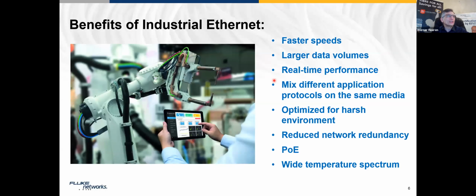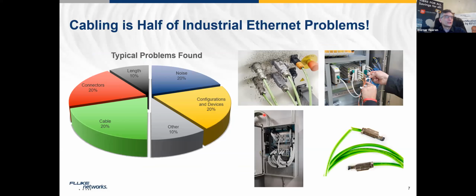So what are the benefits of industrial Ethernet? It can give you faster speed, larger data volume, and many different applications. You can run different protocols on that same cable, in a harsh environment with the MICE qualification, as Mohammed has explained, but also the power you need to provide to some of the devices, and a broader temperature spectrum for the industrial Ethernet environment.